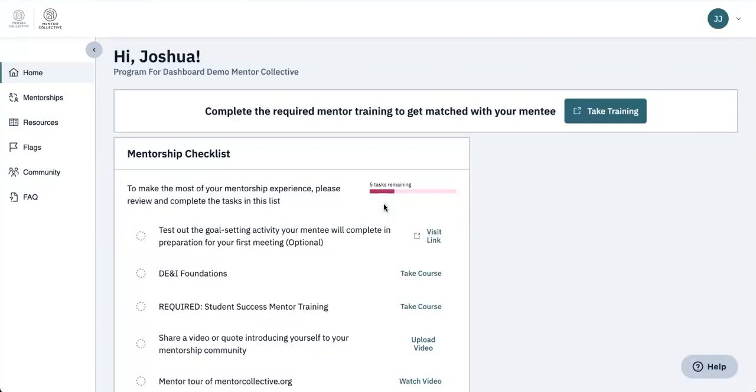So this is what happens. Joshua has been redirected to their participant dashboard, which is really great. They can now see all of the information that they need to complete for their program, including this nice big call to action at the top of the page, reminding them to complete that training since they haven't done it yet. So that'll be a great reminder for Joshua.